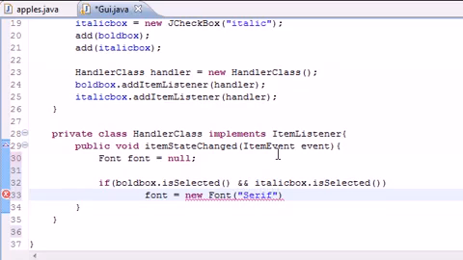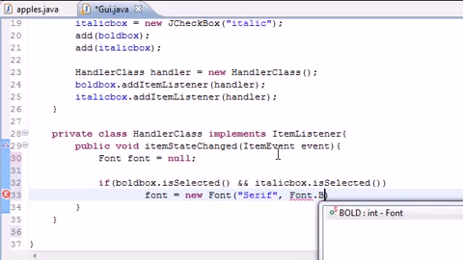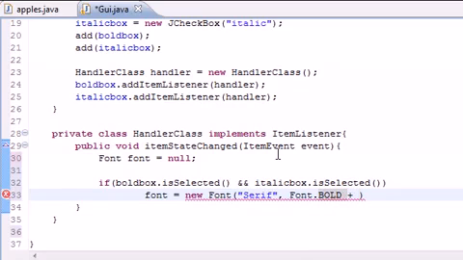First of all, we want to make it Serif, just like before. We want to take that font and make it bold, and actually we need that all in caps, I forgot. And we also want to take that font and make it italic, and then we want the size to be 14. So what this means is, if both the bold box and the italic box are checked, then we want to change the font to bold and italics.